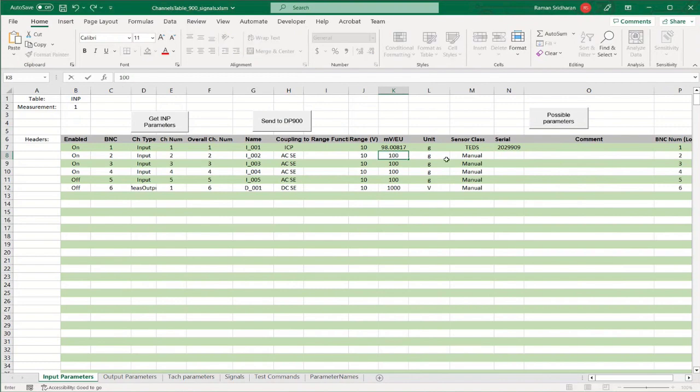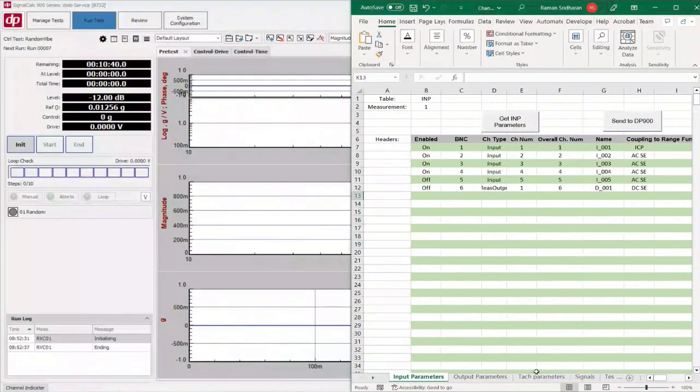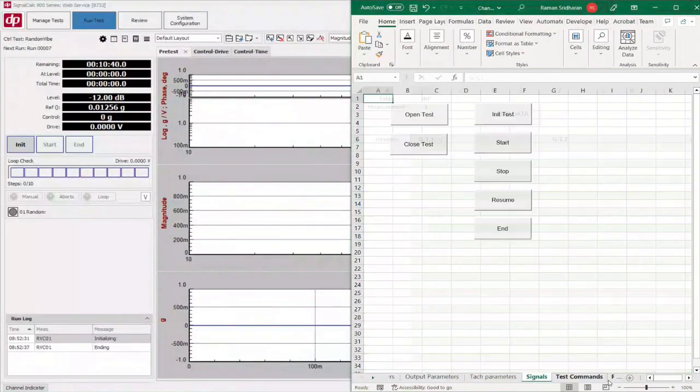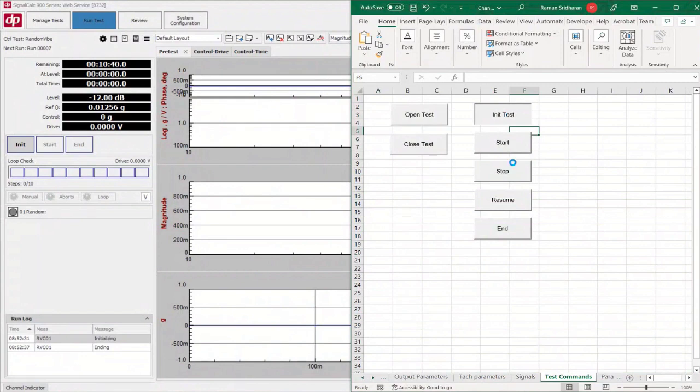Just change my sensitivity here down to 10 and change my engineering unit, whatever changes I want to make to my channels table, and click Send to DP900, and they're instantly loaded into the current test in SignalCalc 900. So again, loading channel data is one of the things that's commonly automated, so that's why I'm spending so much time on it. But let me go back to my test commands here and start the test. Test commands, initialize, and then I'm going to show the last example that I wanted to get through, which is showing the ability to grab data from the REST interface.